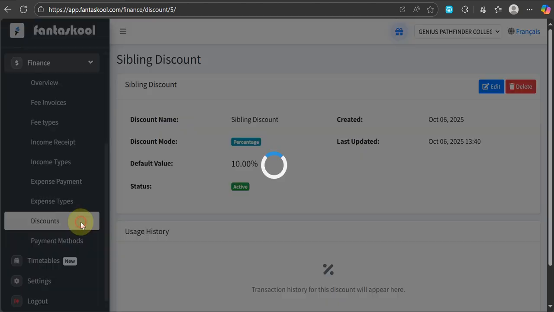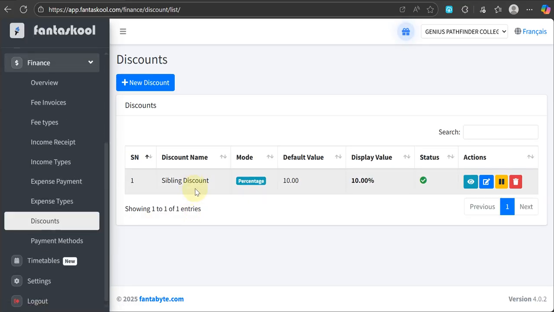If you go back to your discount page, you're going to see that the discount we created has appeared here on the table. You see the discount name, which is Sibling Discount. The mode is percentage, and the value is 10, which is 10%.